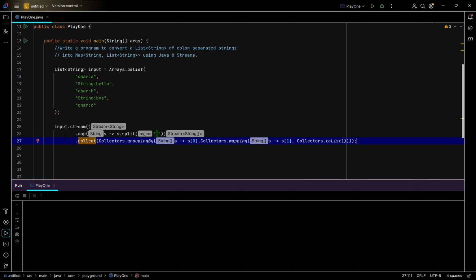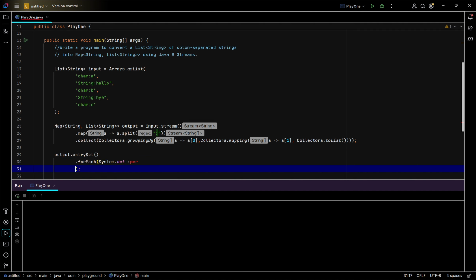Now if you see, the return value of this groupingBy will be a Map of String comma List of String. Okay, let's try to check the values. So output.entrySet().forEach. Let's quickly run the program and see the output.